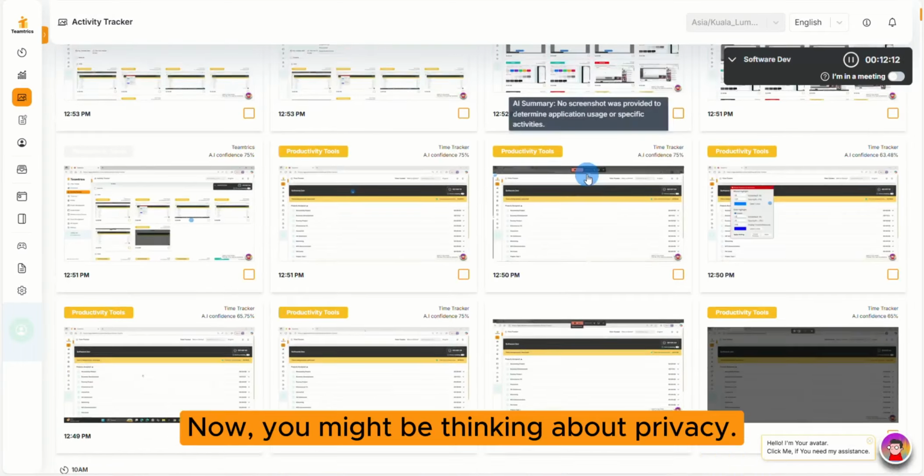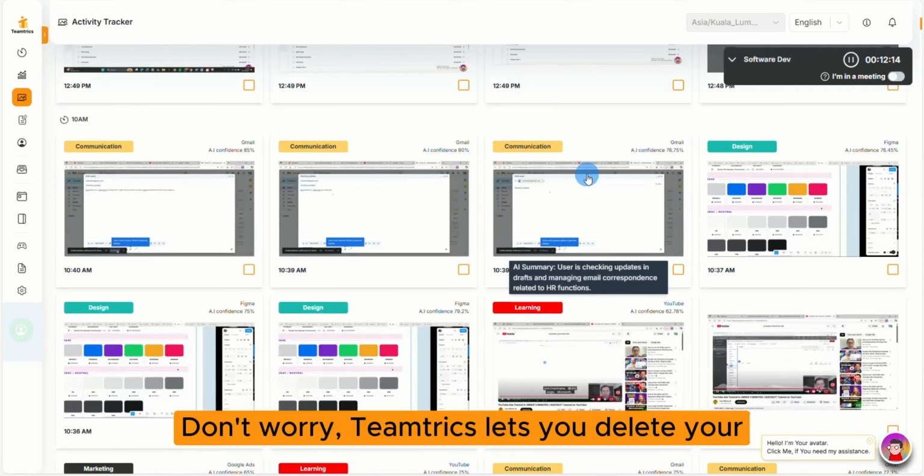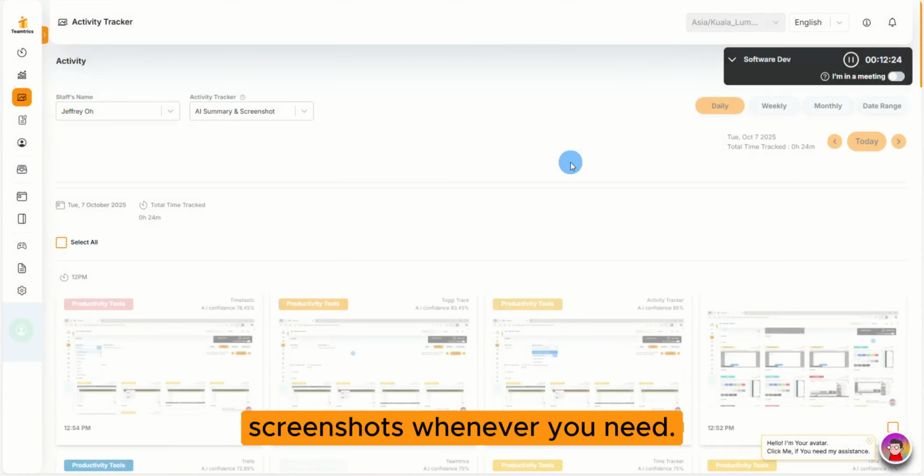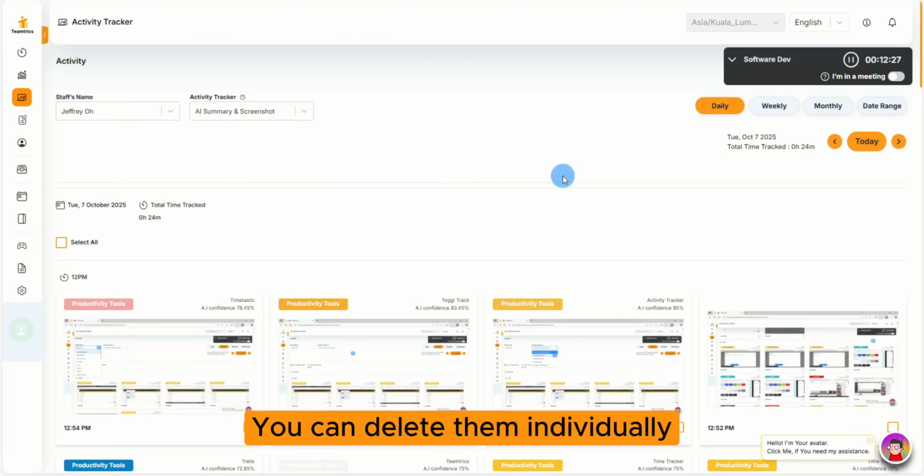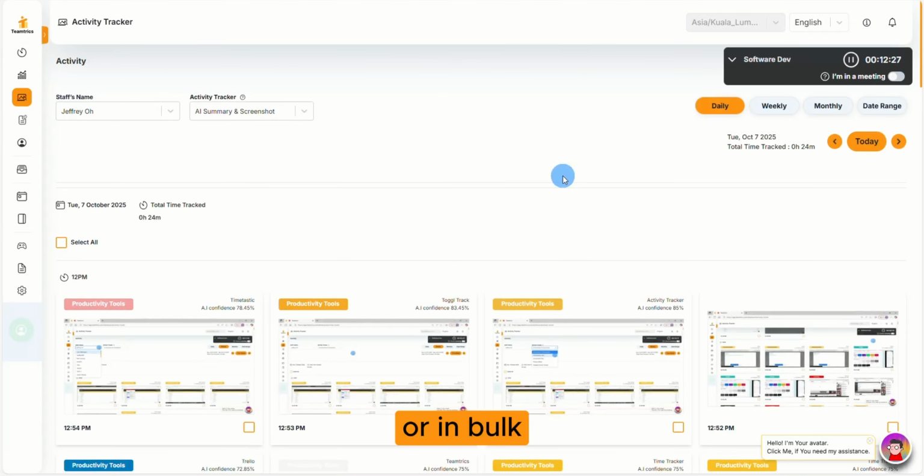Now, you might be thinking about privacy. Don't worry, Teamtrics lets you delete your screenshots whenever you need. You can delete them individually or in bulk.